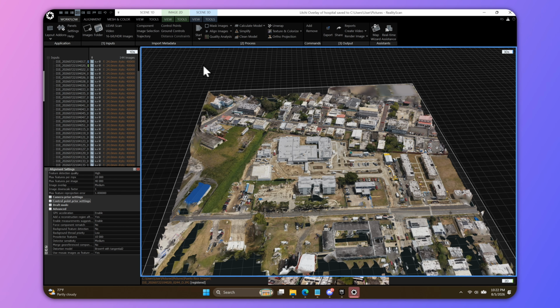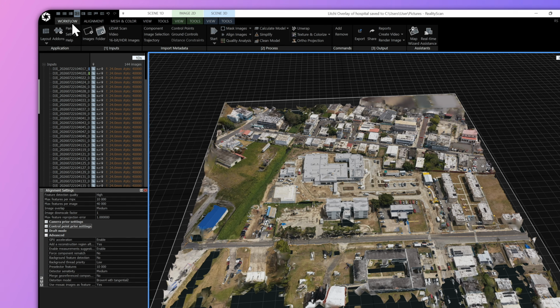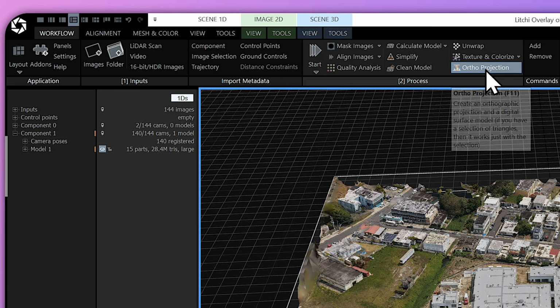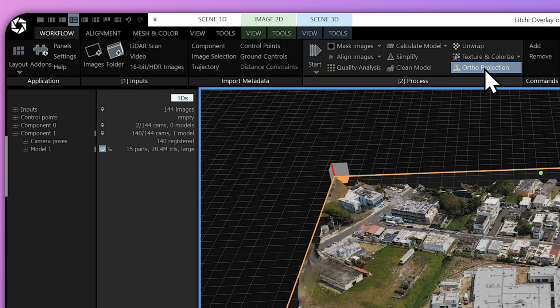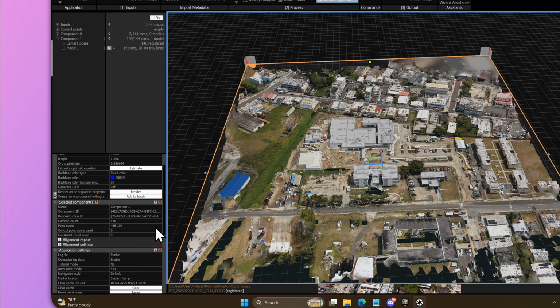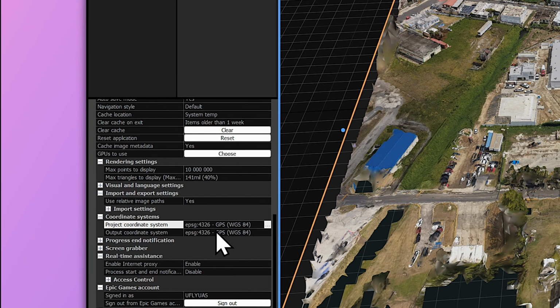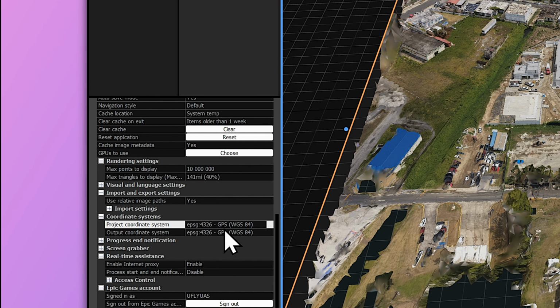We can now create our orthographic projection. Make sure you're in the Workflow tab, and then select Ortho Projection. Once you click Ortho Projection, the settings panel will appear in the bottom left corner. Find Coordinate System, and make sure both the Project Coordinate System and the Output Coordinate System are set to EPSG 4326, GPS WGS 84. This step is very important.